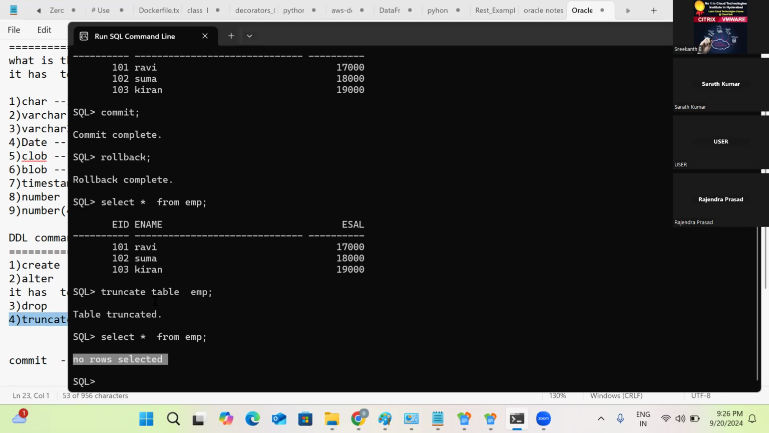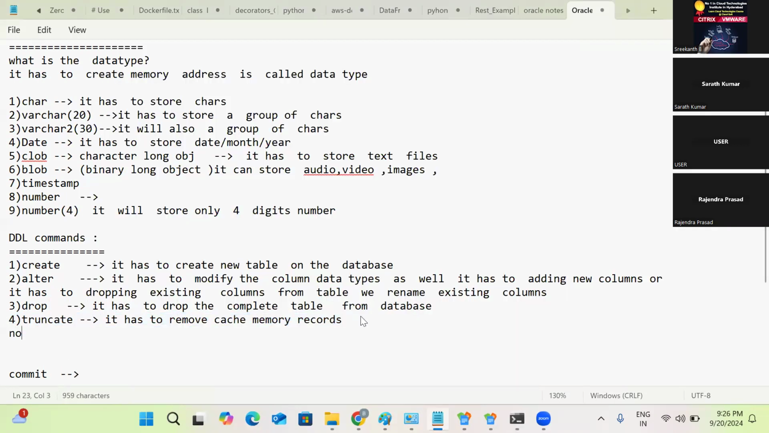Note it, guys. Truncate records you can't recover. But delete records you can recover. Truncate records are not recoverable, but deleted records are recoverable.